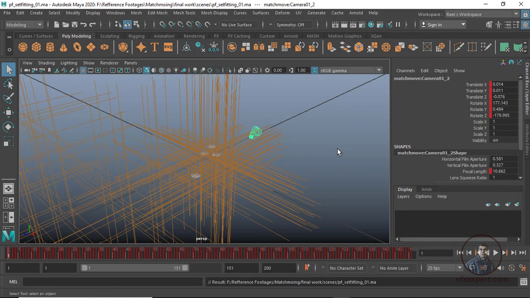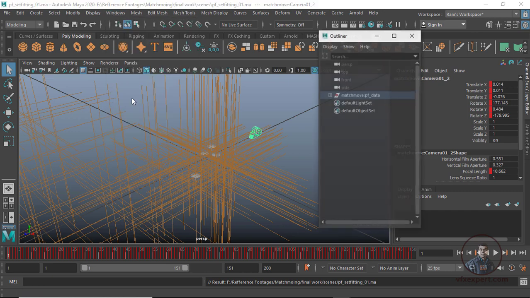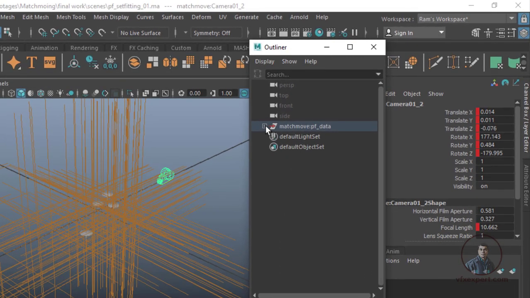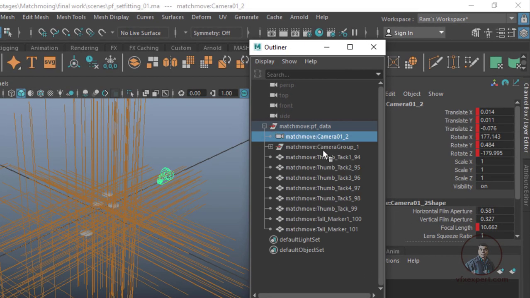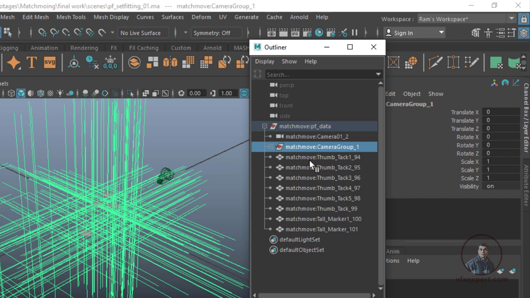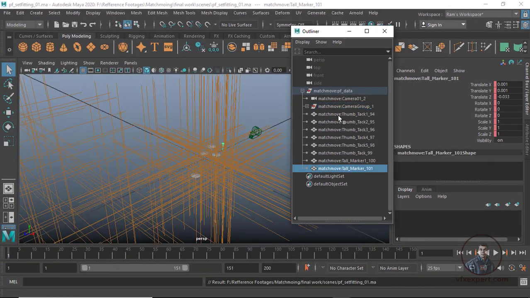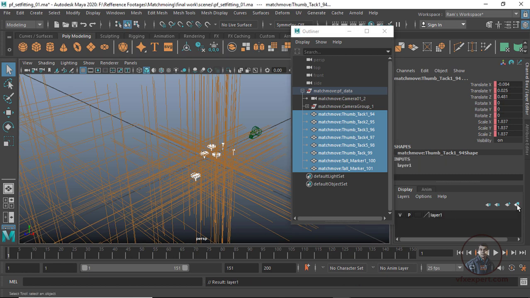Now after this, simply click on windows, then click on outliner. In the outliner this is your scene group or scene folder. Inside this group you will see this is your camera, this is your point groups, and these are your proxy geometry which is created in PFTrack. Now I am going to assign some objects to display layers. First select your proxy geometry which is created in PFTrack, then in the display layer click on add a layer, then simply give a name.